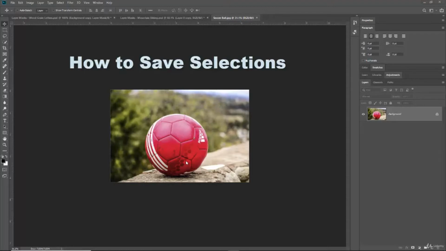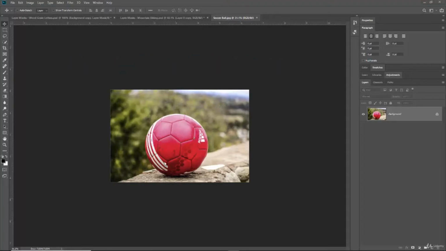Okay? So as an example, let's take this soccer ball. Let's say we wanted to select this soccer ball so we could either change the color of it or cut it out and drop it into another image or whatever the reason is. Let's save it so it's ready for us later. And obviously this is a very simple example, but it's easier to learn on a simple example so that you can then go and use the techniques on more complicated examples as you go.